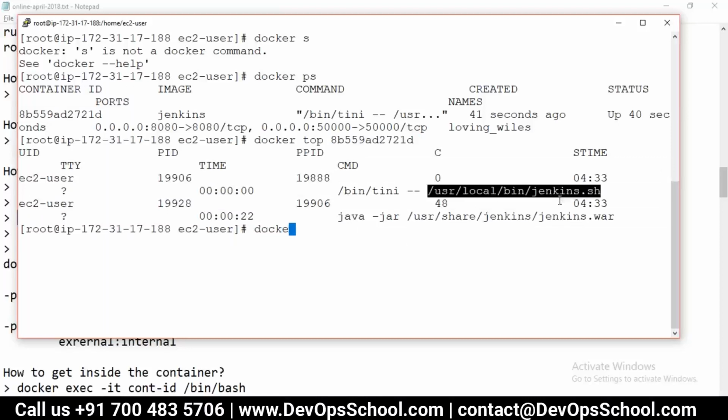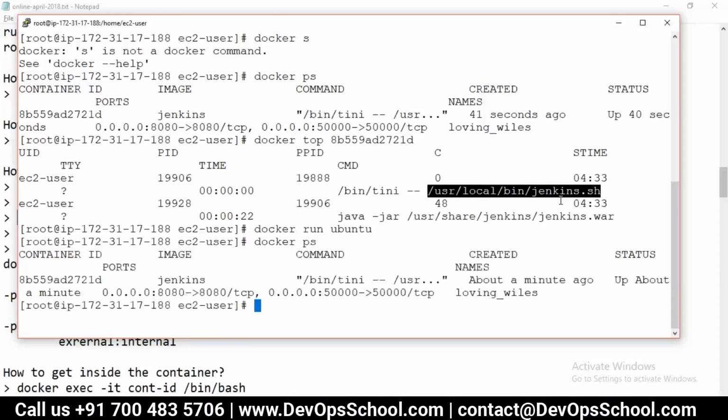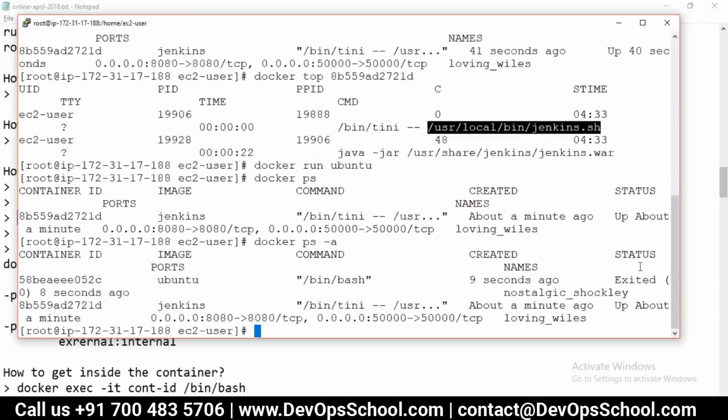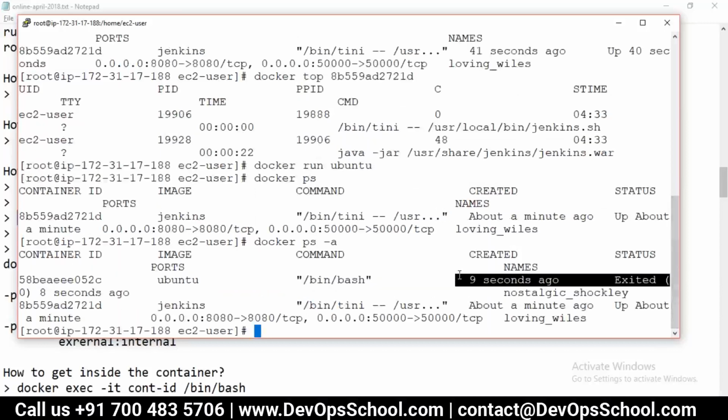Now let me show you docker run ubuntu. What happened? You have a container? No, you don't have a container, but is it created? See carefully. Yes, the Ubuntu container got created, ran, and exited. Why did it exit?